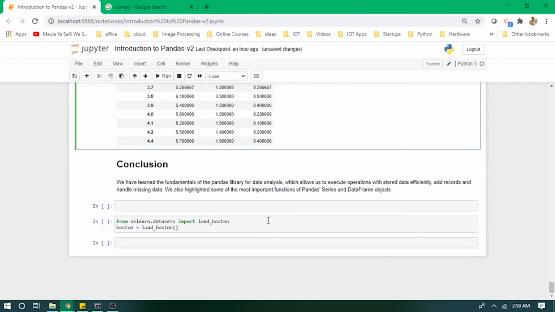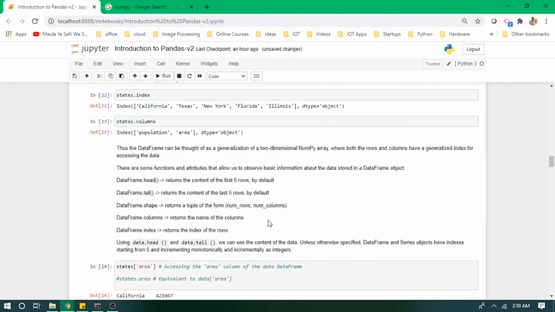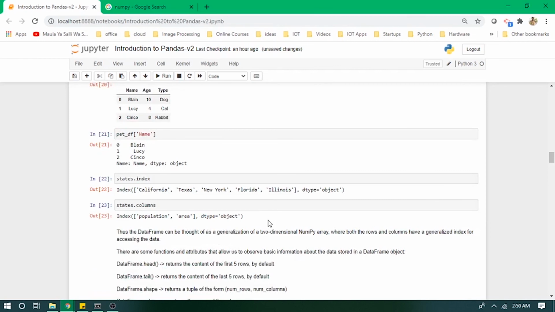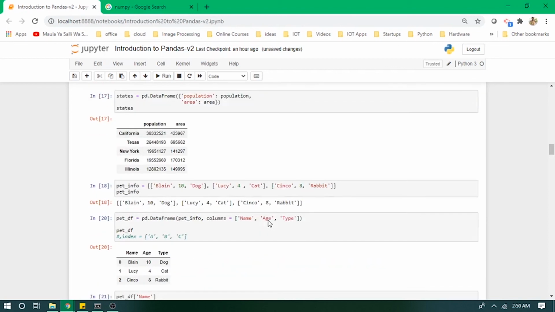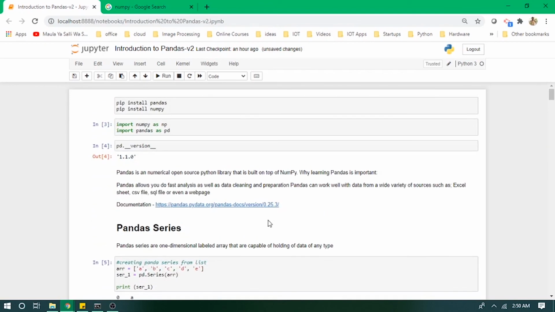To conclude, we have learned some fundamentals of the pandas library, which allows us to execute operations, store data, manipulate data, and understand data better. We can also use it to handle missing data, which is a part of data exploration. We will cover this later, but this gives you a better understanding of how to use pandas, what series and data frames are, and some basic functions we could use when exploring and working with new data. I hope you found this tutorial useful. That's it for today.